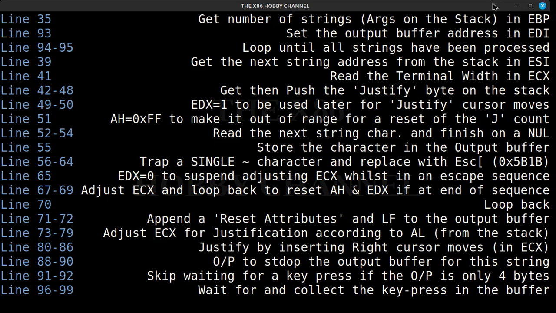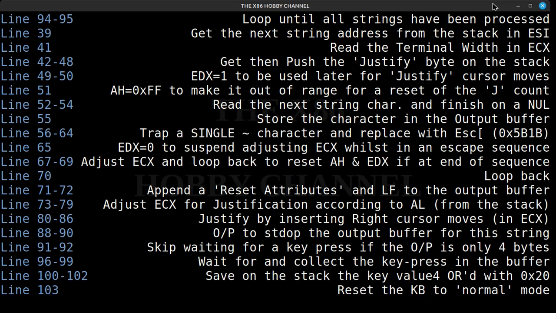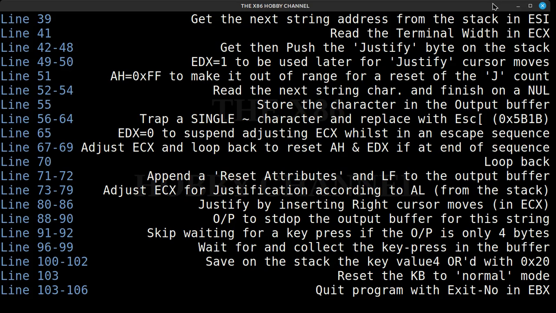But assuming we have a string, then we wait for and collect the key press in the buffer. Now we push on the stack the key value ORed with hex 20H as explained previously. Now we set the keyboard to normal mode. Remember, we can call the same subroutine to achieve this, and then we quit the program with the exit number in EBX.